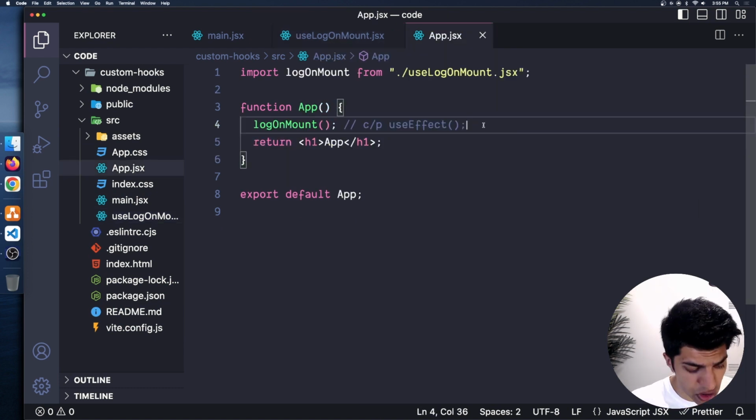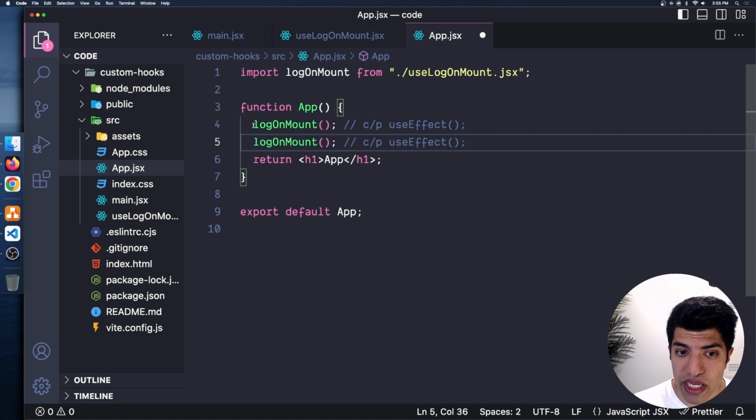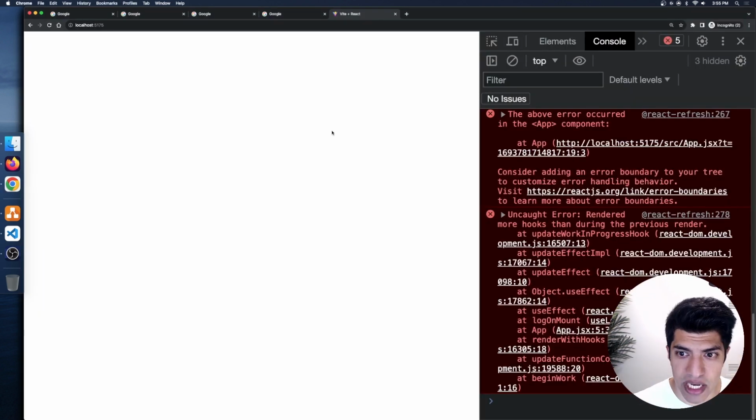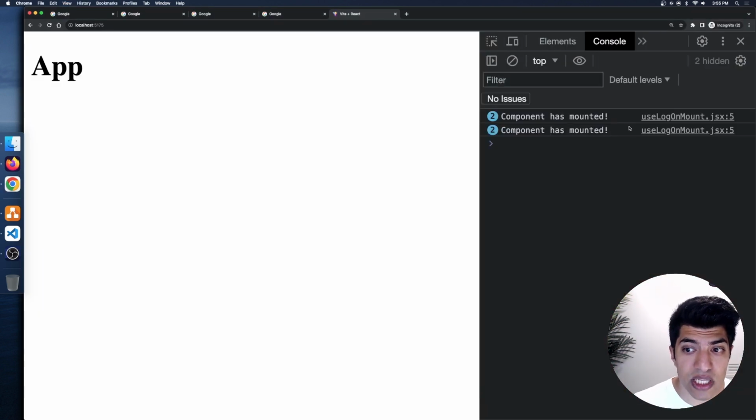So if I did this twice, let's see what happens, right? Can I do this twice? What does this mean? I want you to think for a second, what is this going to do? So if I save that and I come back here and I refresh the page, we will see that I get that logged twice, as you would imagine, right? And so that makes sense.